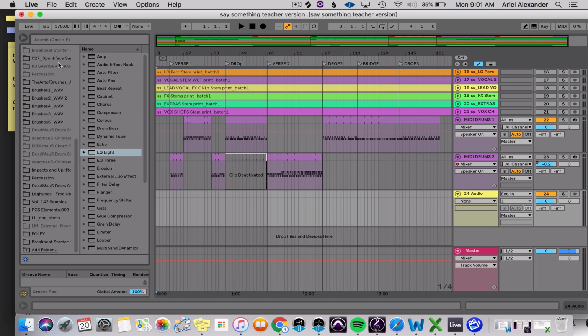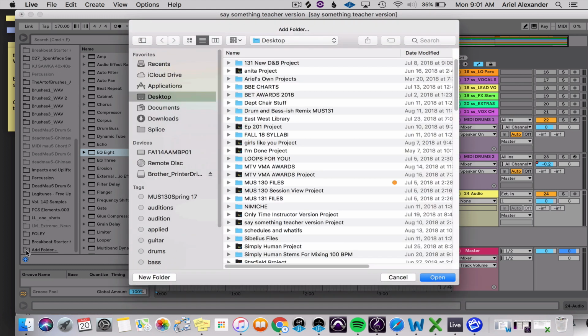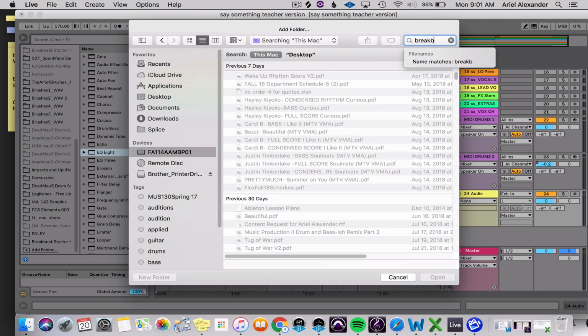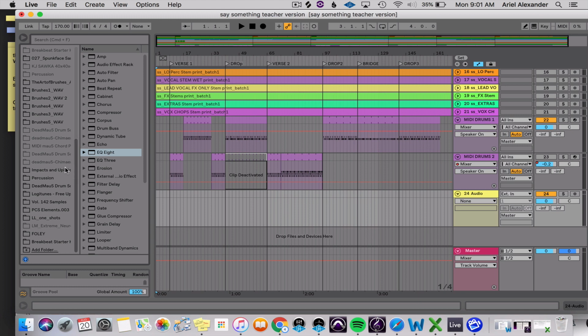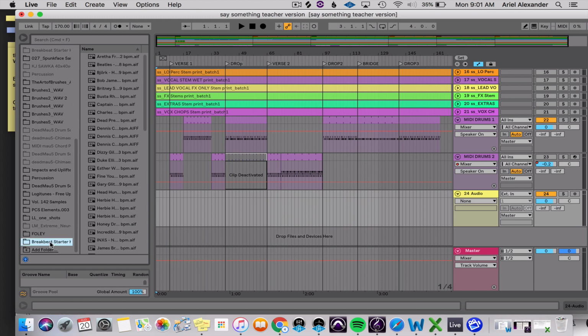What I want you to do, scroll down here in your places, press Add Folder. Then you're going to search for the breakbeat folder that you downloaded, and you're going to press Open. Okay? What happens is now this folder will be available to you right here within Ableton. So we can start scrolling through these and listening to them. Some are going to be good for this project, some are not, but let's just start listening to them.